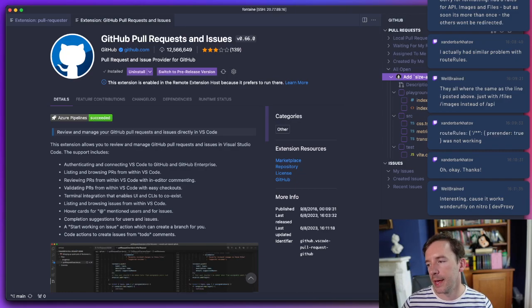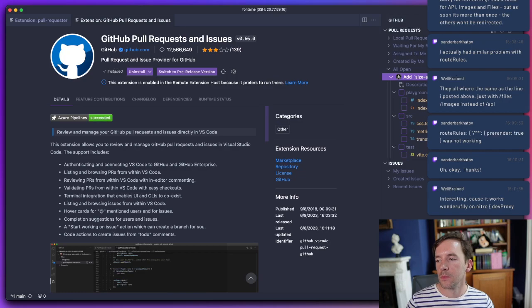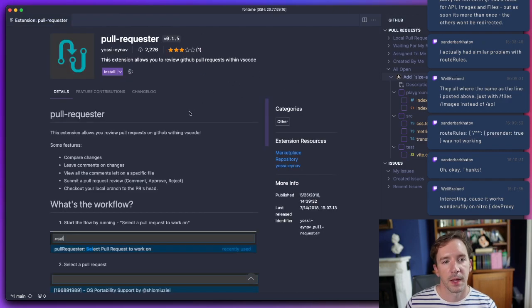WellBrained, is it possible that the proxy URL isn't defined or something like that? Because it will be snapshotted at build time and included in the code, I believe.